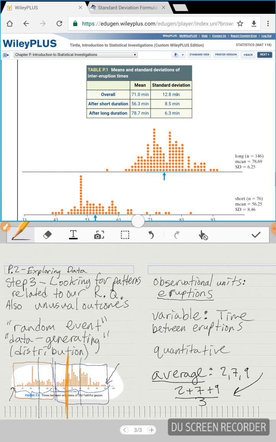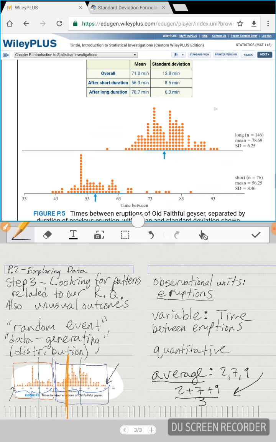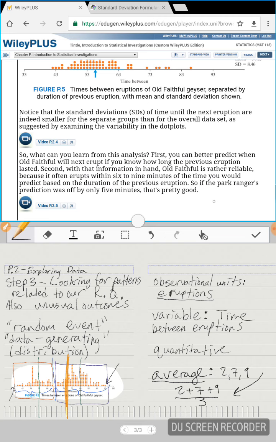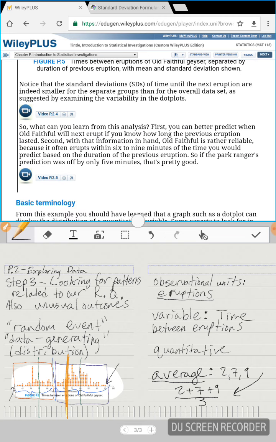So there's a lot of spread when I put the two pictures together. That made sense. There, for the short duration, is not as much spread, the 8.5 minutes, but it's still pretty spread out. And then the long duration, just like we noticed, the spread is a little bit less. So these numbers that are calculated, they're lining up with what we had seen, which is great. So then we just continue to go down here. They're talking about the standard deviations of the next eruptions are smaller for the separate groups. We saw that just looking at the picture.